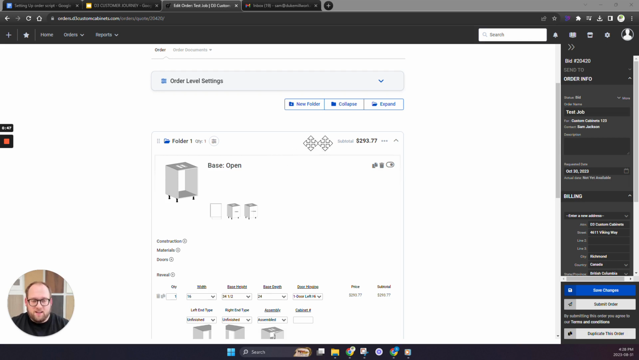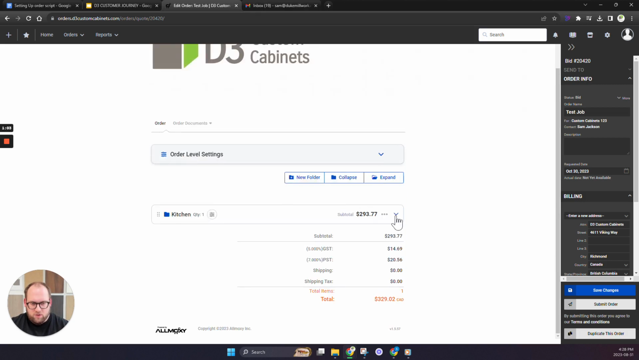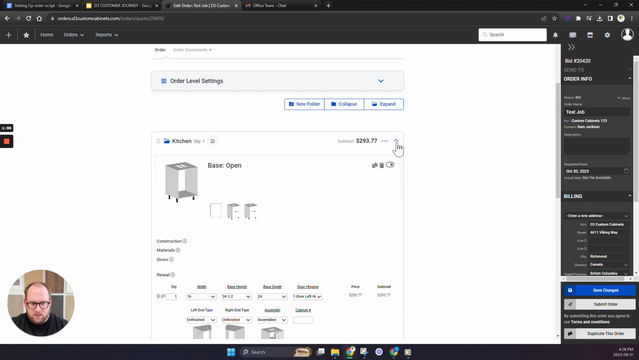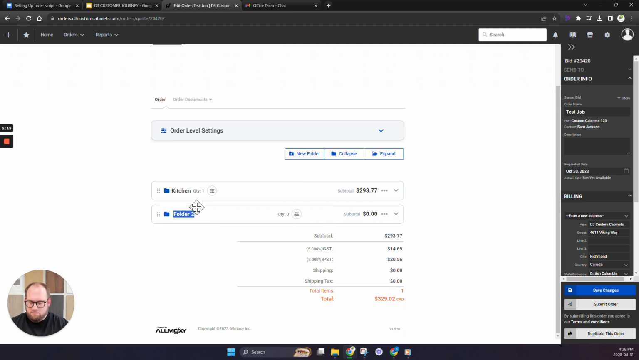To use the room settings, we can see here this is called folder 1. We can click on it and rename it to whatever we need. So let's call this one kitchen. We can expand and contract the folder here using the up and down arrow in the corner beside the subtotal. We can add new folders here at the top. Maybe we'll call this one bathroom 1.